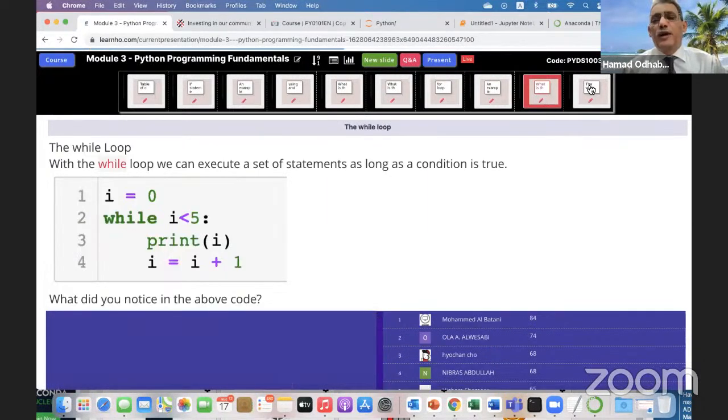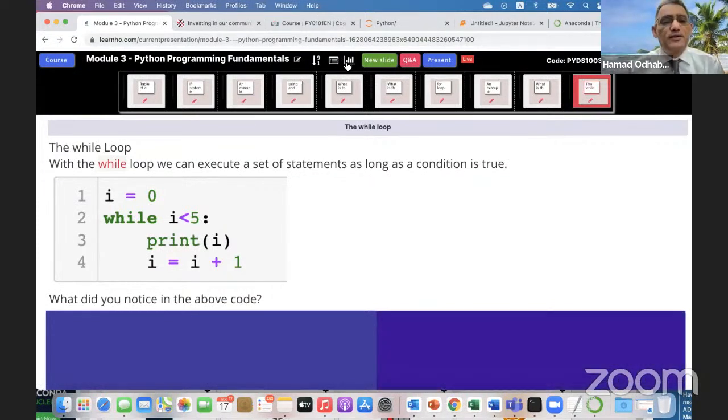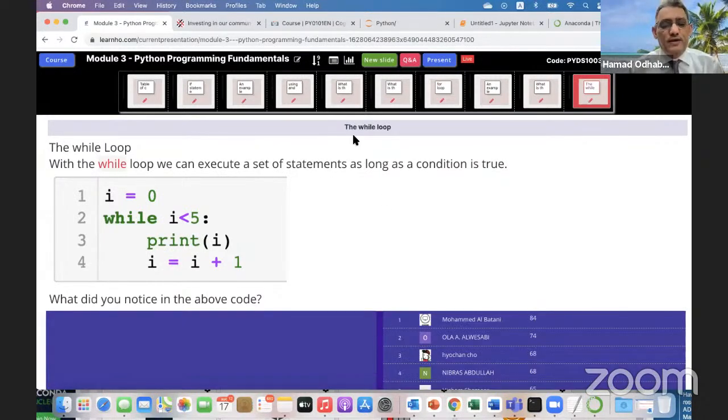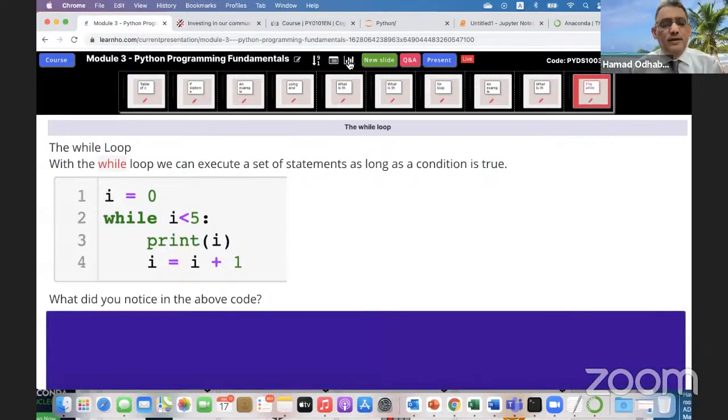Good. Now, I think there's another. Now, we'll go to the while. I am slow today, which is not usual, but let's see. Okay, now we are in the while. Now we saw the for loop. The for loop repeats things a fixed number of times, yeah? But the while is not really fixed. It depends on a condition.